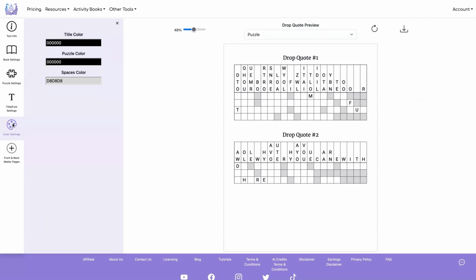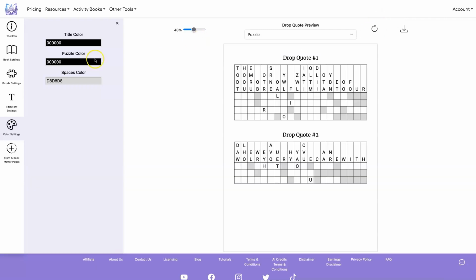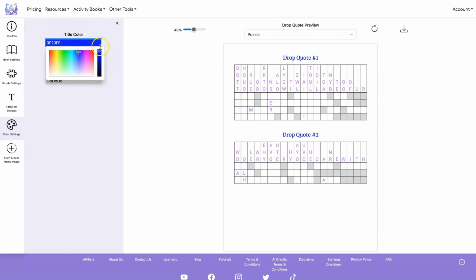The last thing you can set is the color. So the space color here, you can put that to whatever you want it. If you want it to be black, you can do that. Or you could make it a color if you want, or go back to black. So you can just control that however you want. I like the lighter gray, so I'm going to put it back to that. You can also change your title color if you would like, and your puzzle color. Let's see what that would look like. And that would look like this. So if you're creating something for social media, for example, you might want to use colors that match your brand. And this allows you to do that. Let's go back to black.